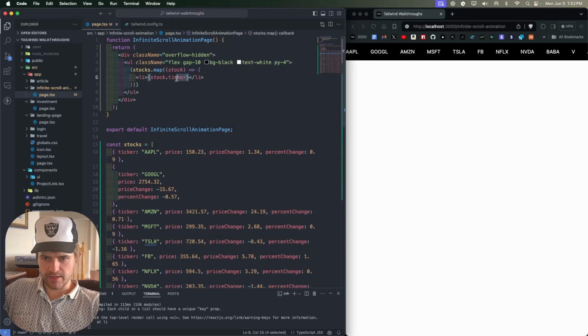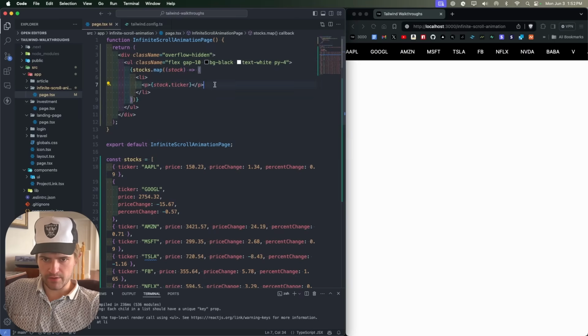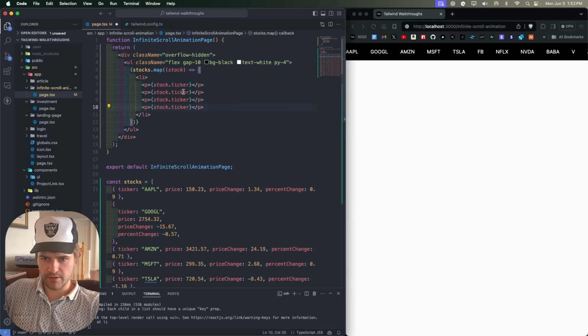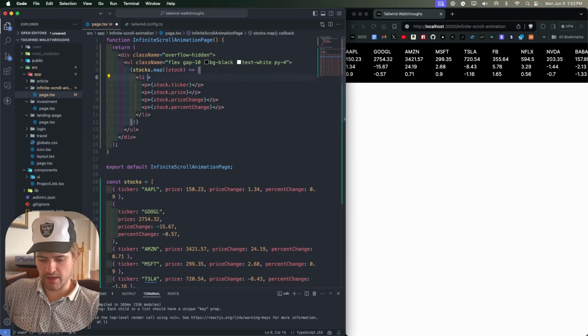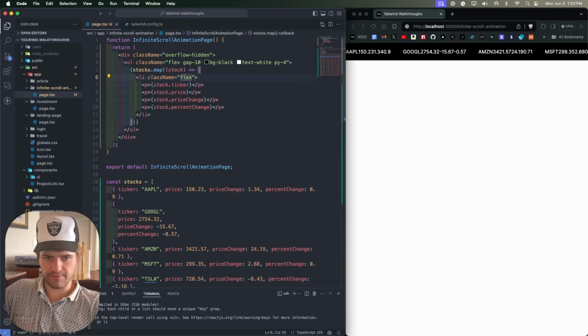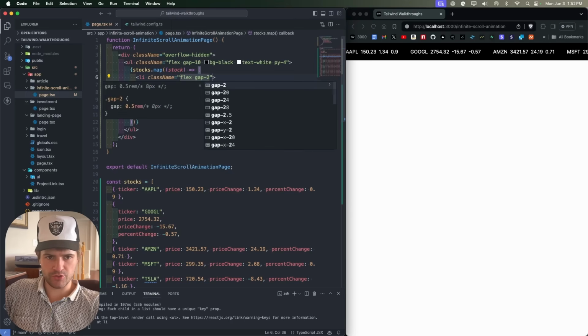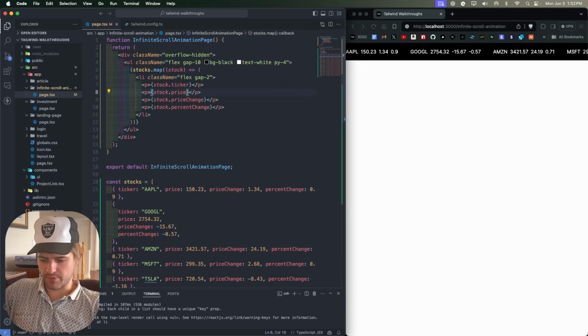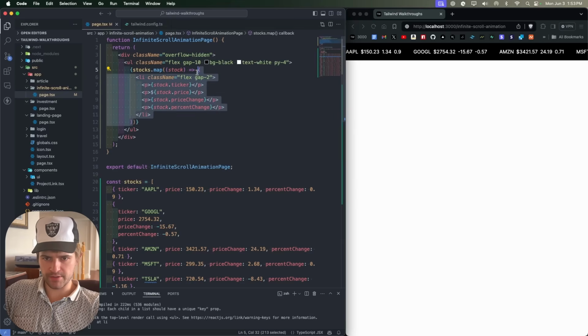So now we can come into this LI and we can wrap this stock.ticker in a P tag. And then we can paste this down 3 times and we'll have stock.ticker, stock.price, stock.price change, and stock.percent change. And for this LI, we can say class name and we can say flex. And we can say a gap of 2. And then for this stock price, we can put a dollar sign right here. And then also what I'm going to do is this entire thing that we're returning in this map, I'm going to wrap this in braces.